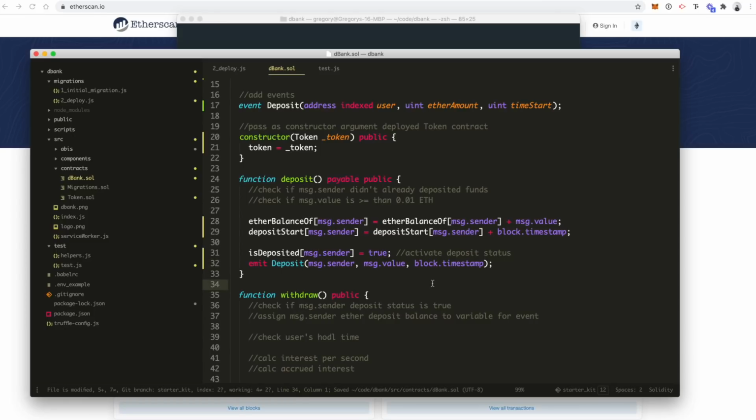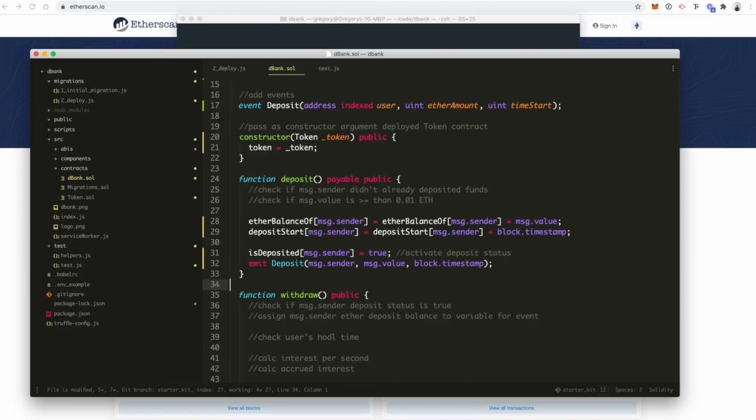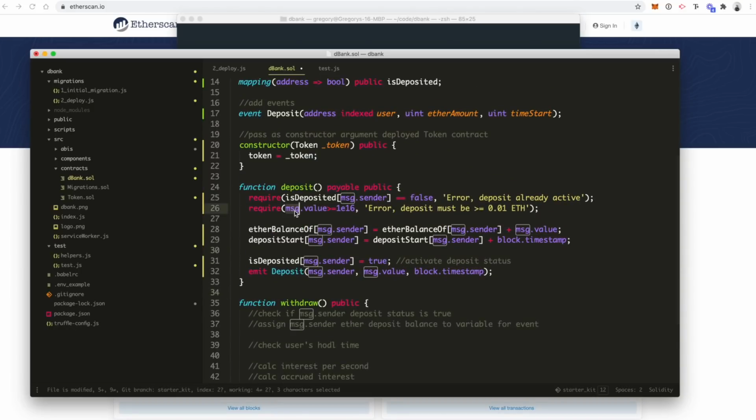All right. And then the last thing we want to do is fix this test. So depositing should be rejected under certain conditions. I showed you how require works in that previous section, but we're going to add some new requirements here. So we want to make sure that the deposit is not already active. So if they're already deposited, we don't want them to call this function again. So they've got to withdraw before they increase their deposit, just for this particular example, so that it can support borrowing and lending. And also make it easy. So require message value is greater than or equal to this. So we want deposit to be at least 0.01 ETH.